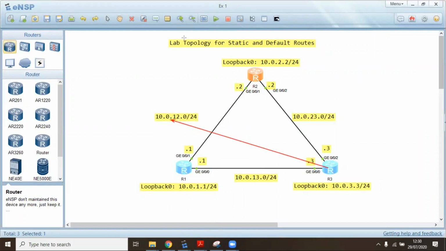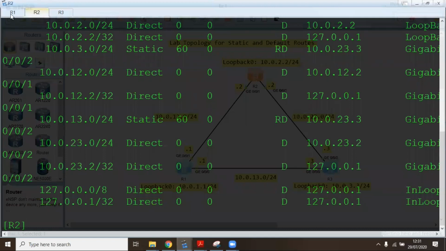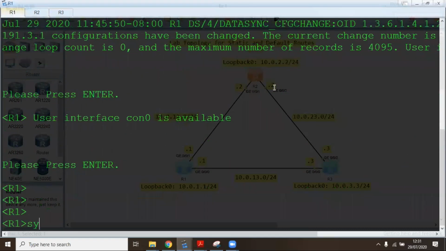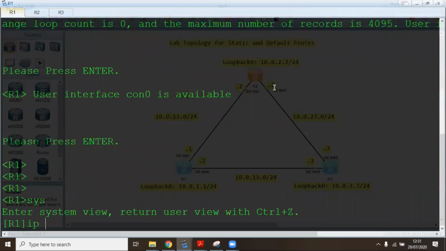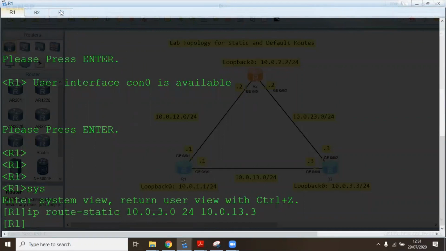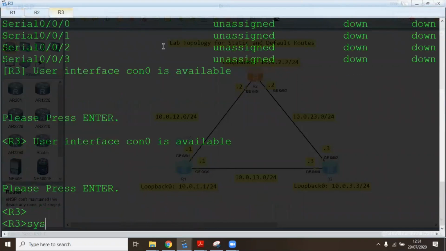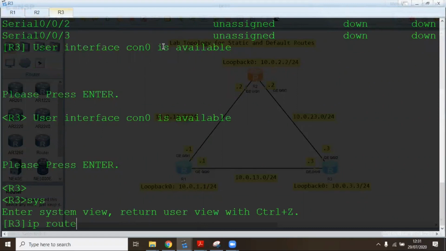So let's go ahead and do exactly that. We can begin with R1. So at R1, we configure a static route. So ip route-static to the loopback interface 10.0.3.0/24, and the next hop will be, of course, 10.0.13.3. So like that.